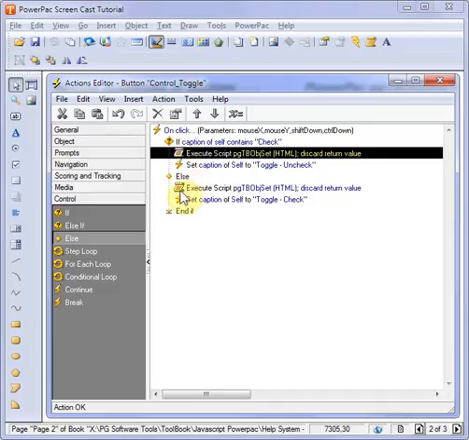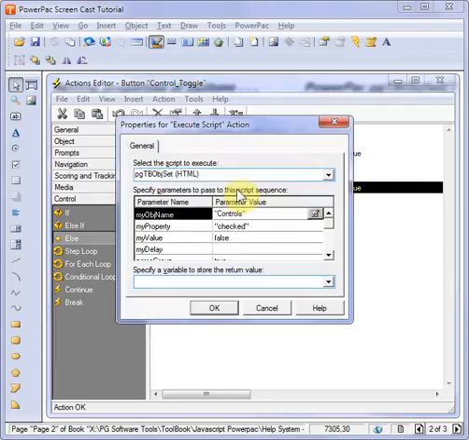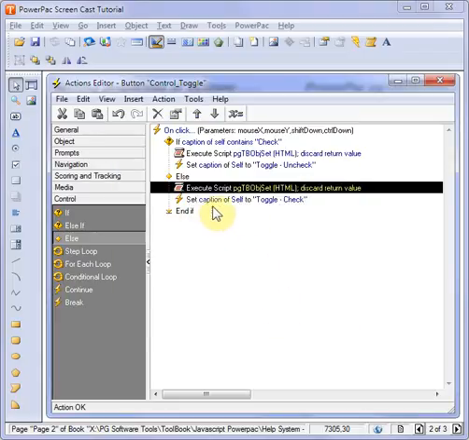When it gets to the else portion, it will again run pgTBObjSet, but this time it will set the checked property of all of our buttons to false, as we've shown here. Then the caption of the button will be reset to say toggle-check, so that each time this is clicked, it will alternate between the branches of the if-then statement, checking and unchecking the buttons with each click. Let's see how this works by exporting our project for the web.